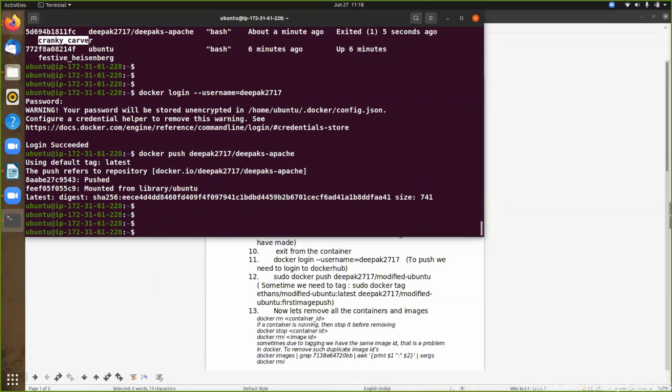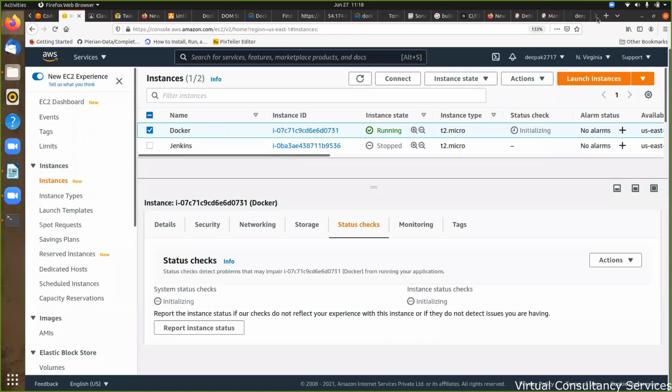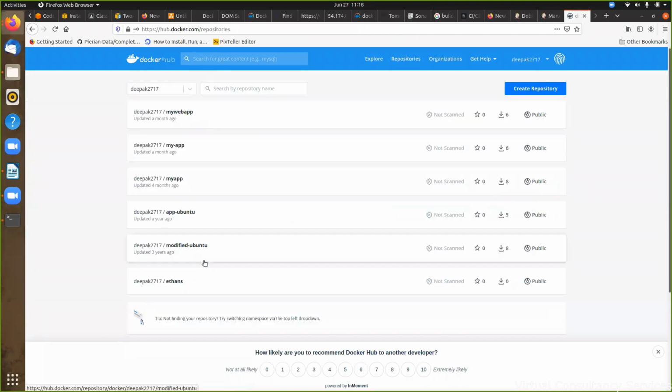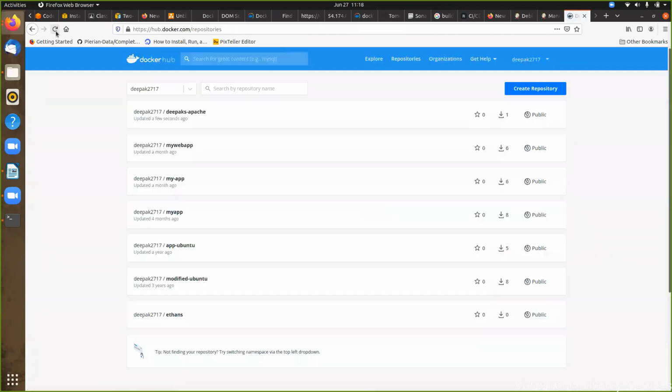I can go to my browser now. Obviously it will not directly reflect, I have to do some refresh. Can you see Deepak Apache here anywhere? No, it's not visible. Now if I refresh here, a hard refresh is often needed. And now Deepak Apache is visible, it has come here a few seconds ago.